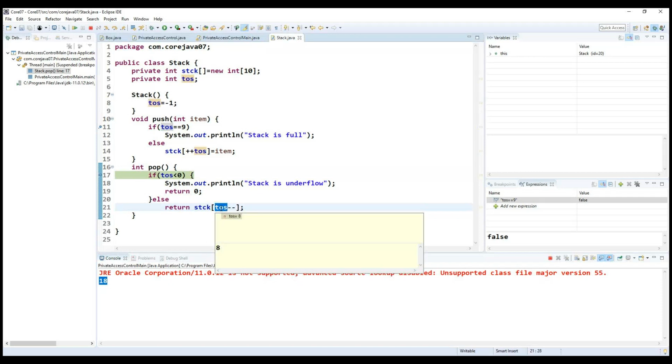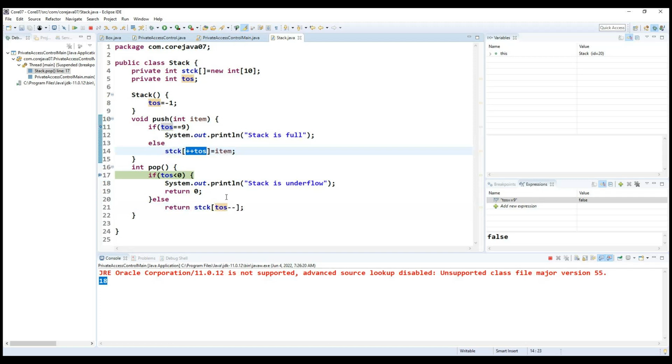Later the TOS index value is going to decrease. Now what is the value of this TOS? Now it has become 8. How does it decrease the value? What is the operator we are using? Post decrement operator. Getting the point? In push we used the pre-increment operator, and here we come up with a post decrement operator. So once a value is loaded from the stack, the TOS variable value is going to decrease. We need to understand this carefully.